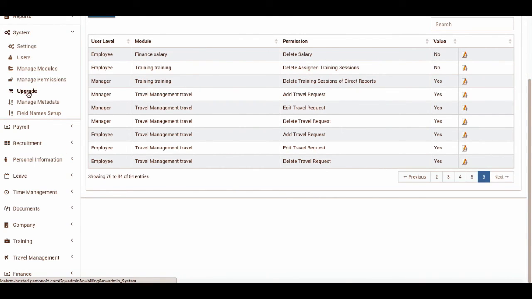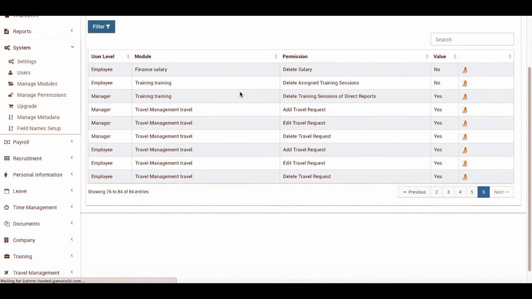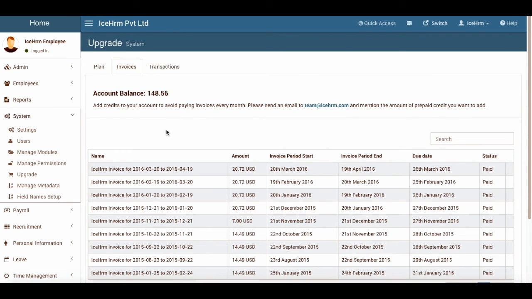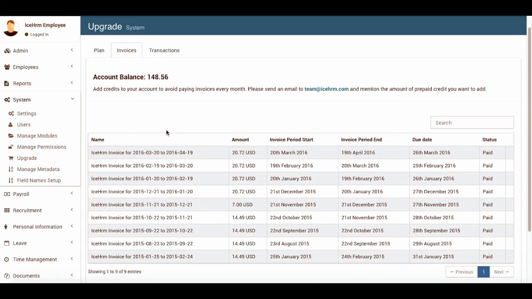The next section is the upgrade, which is available in the hosted version. Under this, if you want to upgrade your IceHrm to a paid installation, then you can do it from here, and you can see all the invoices here. How we charge is that every month we generate a new invoice for you. Then you have to go into this invoice section and make the payment. And if you have two unpaid invoices, then your users will not be able to log into the system.